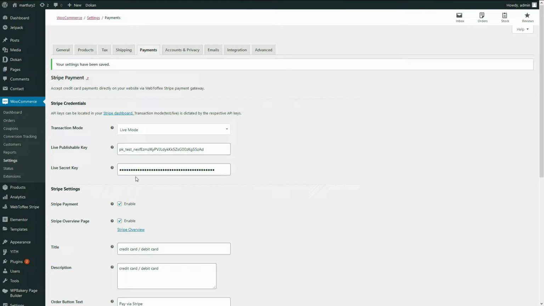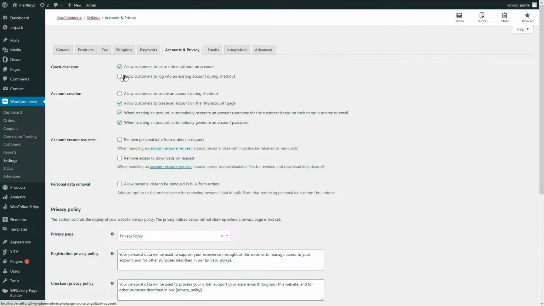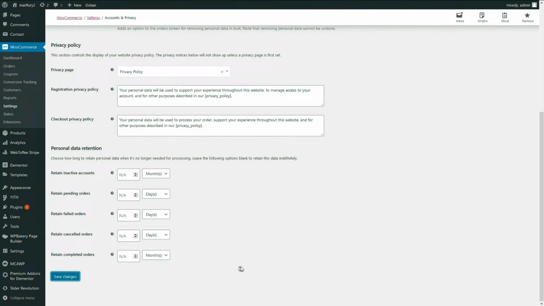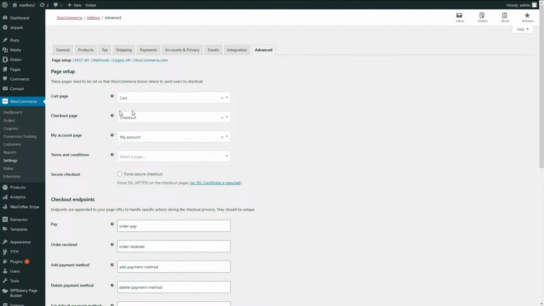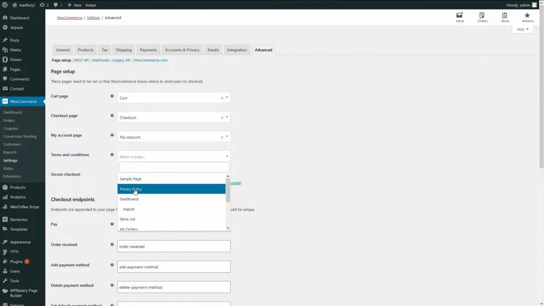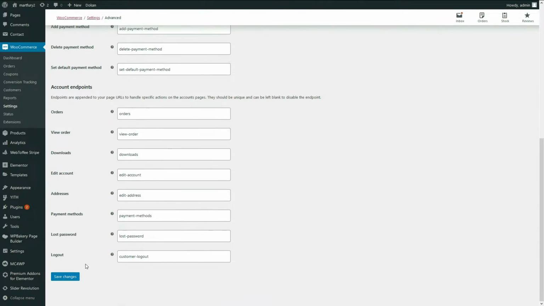After that, click on account and privacy. Here just check these two options, scroll down and click on save changes. After that directly come to the advanced option, make sure all the pages are selected correctly, and for the terms and conditions also you have to select one page, this privacy policy. After that scroll down and click on save changes.